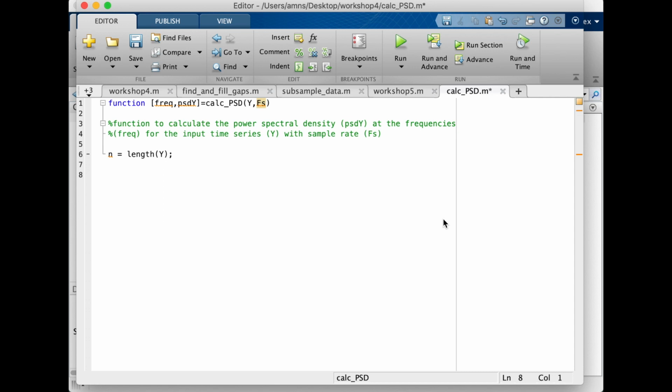We then need to do just what we've done. We need to calculate the Fourier transform of the Y data. I'm going to call that output big Y FFT equals FFT of the input Y data. So I'll add some notes. This is find length of time series. This is calculate Fourier transform.